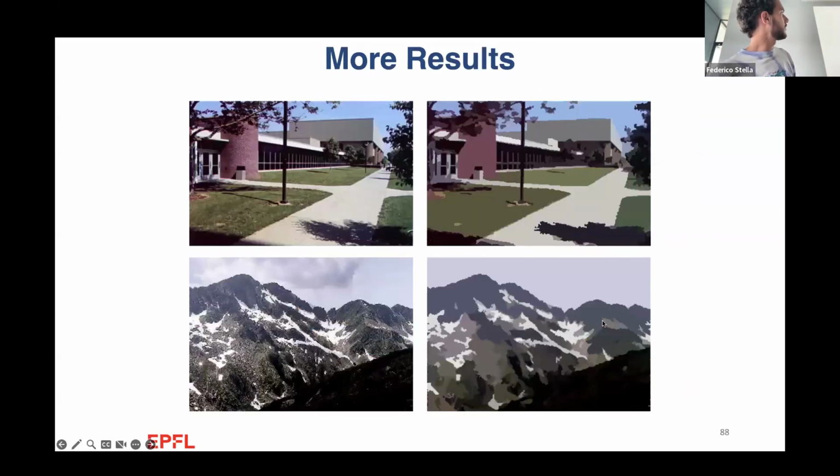Some more results. Again, depending on the image, it can be fairly easy. On these ones, it's easy because they're contrasty. In other images, it's not so easy.